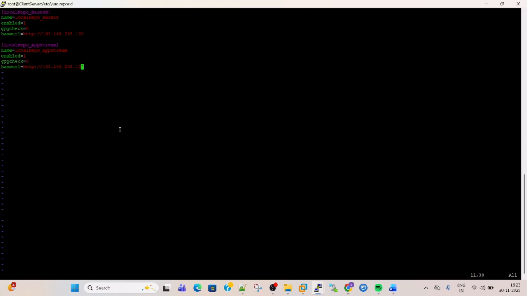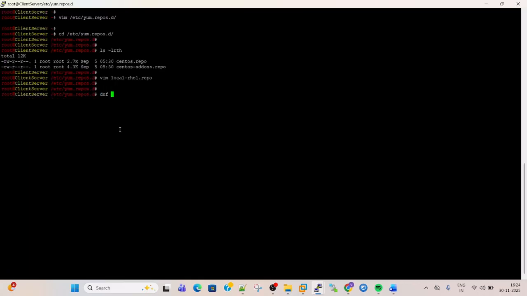See, for the client server, that entry is a little different. Why? Because to fetch the repo, we use only the base URL. We require only the repository ID, that is local underscore BaseOS, then name, enabled, GPG check and base URL. For AppStream, we use the same. To save the configuration, use the dnf clean all command. It clears your cache. After that, dnf repo list.